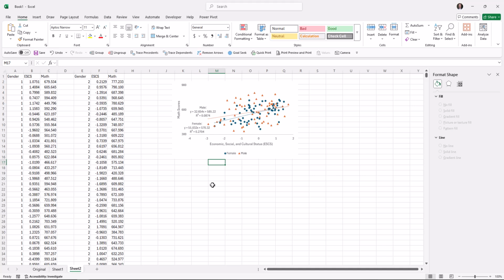Okay, I think that's it for today. We were able to create a scatter plot to depict the interplay between two variables with one dataset, as well as with two datasets. I hope that this was helpful.